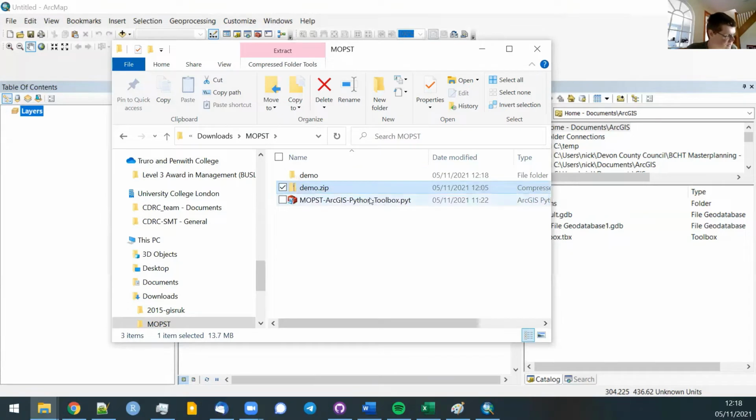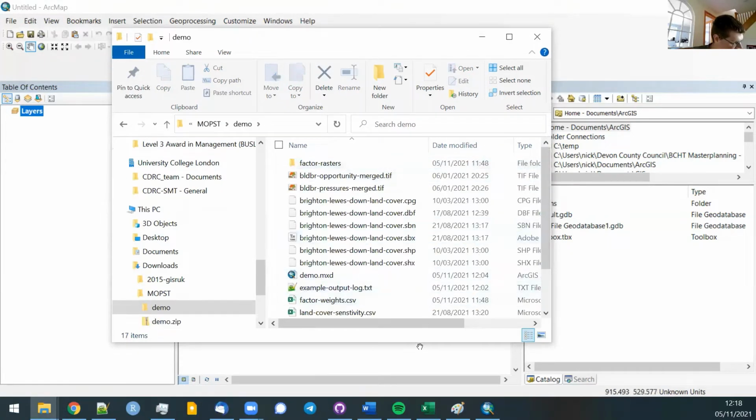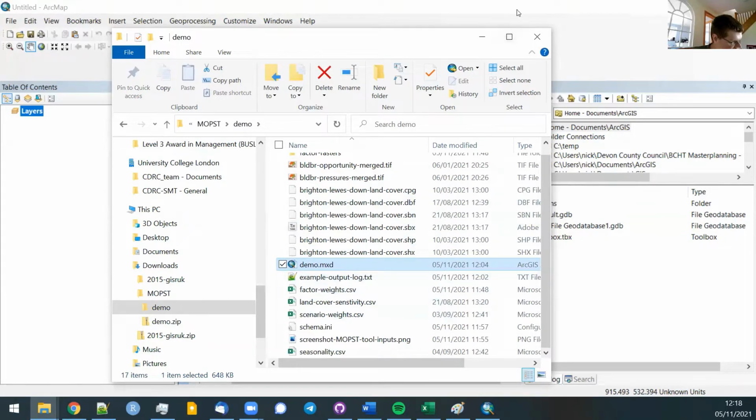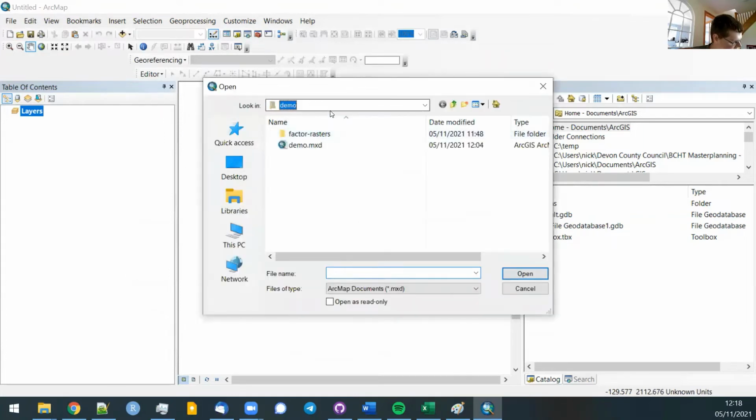So this contains all the various files that we're going to use. So there's quite a few in there. There's a whole list on the website. Key one is the demo.mxd file. This is the ArcGIS map document. So let's go to ArcMap and open up that file.